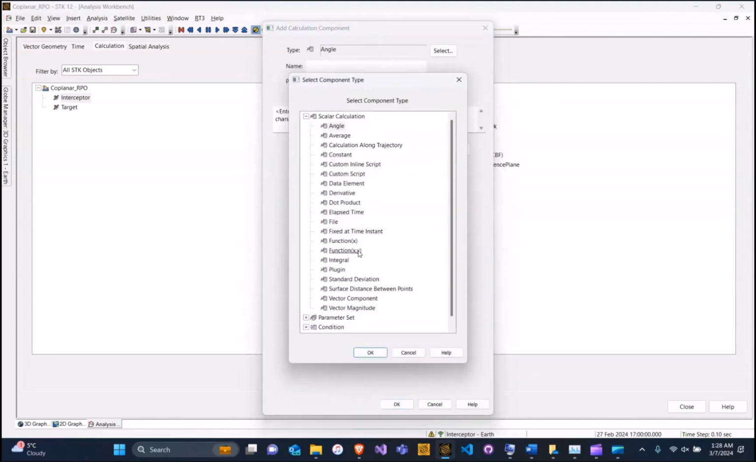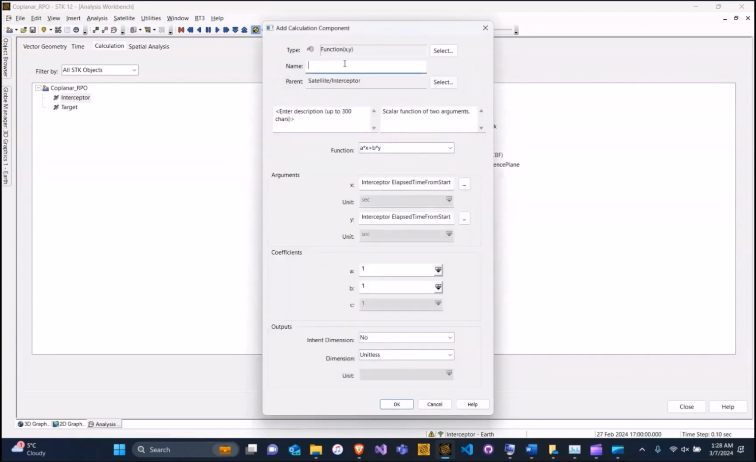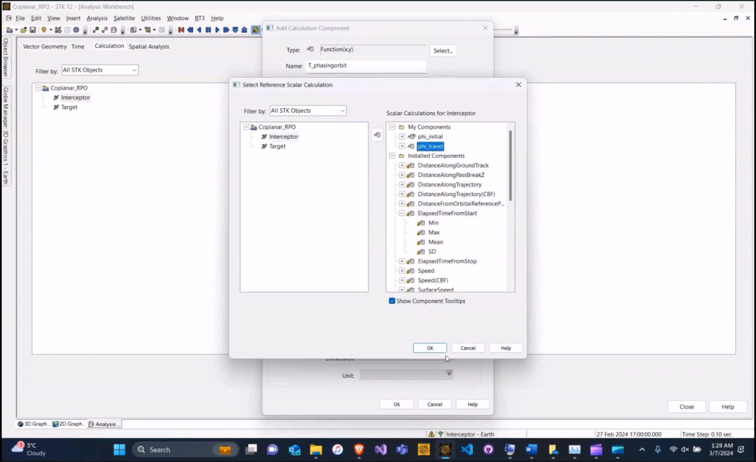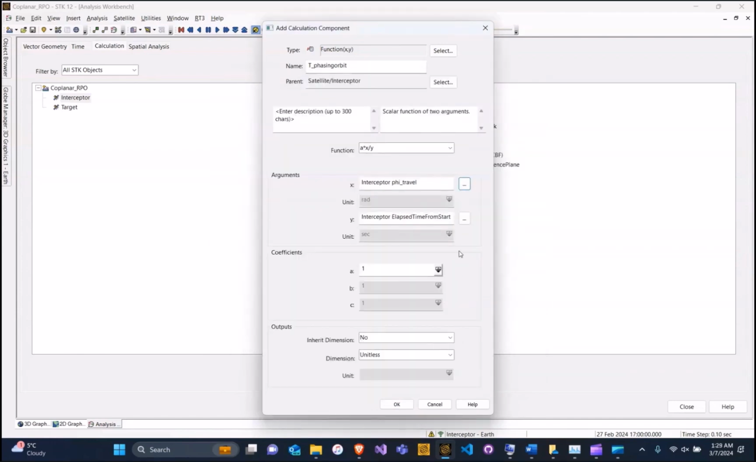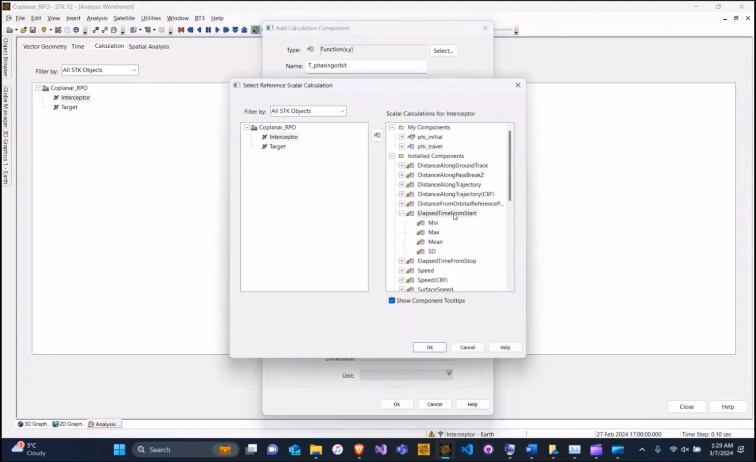It will be a function of x and y, and this new scalar is the last one. It's the period of our phasing orbit. So let's call it t phasing orbit, and this function is a fraction, a quotient. So we'll select this one, and the numerator is supposed to be the interceptor phi travel, so the distance the target has to achieve to reach the interceptor's initial position.